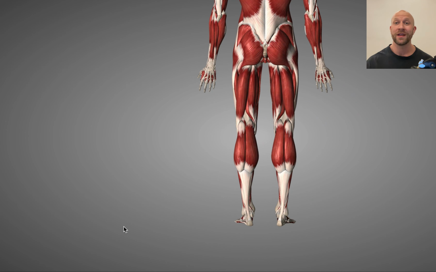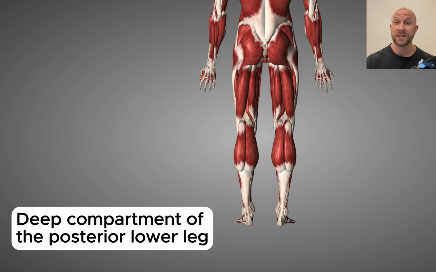So continuing on in this briefer series of anatomy, we are looking at the lower leg, and we're now looking at the deep compartment. So we break it up into these different compartments. You can break the human body up in lots of different ways. We can do it by action on a joint, but in this case, we're going to do it through compartments. So we've got 4 compartments.